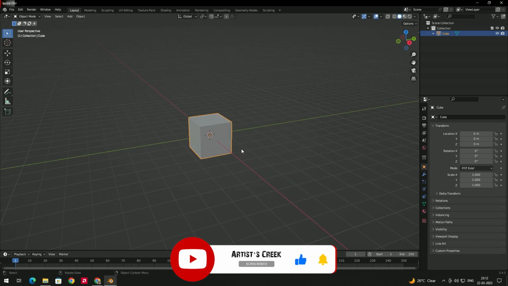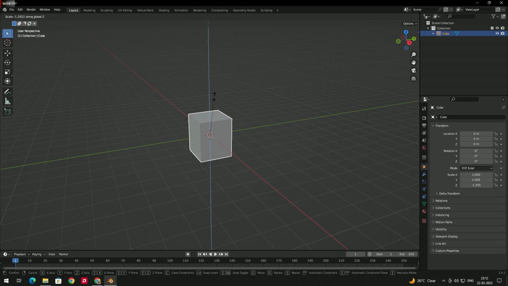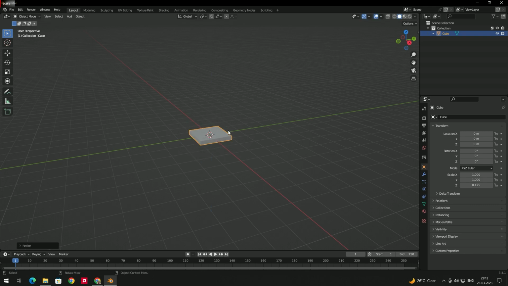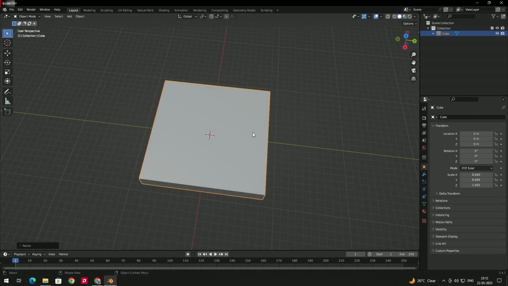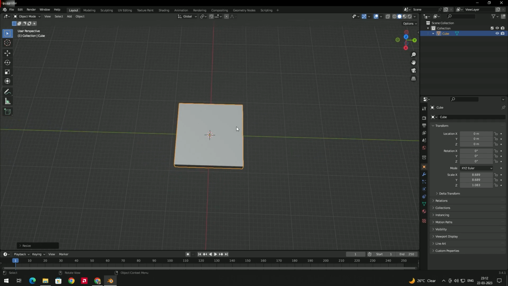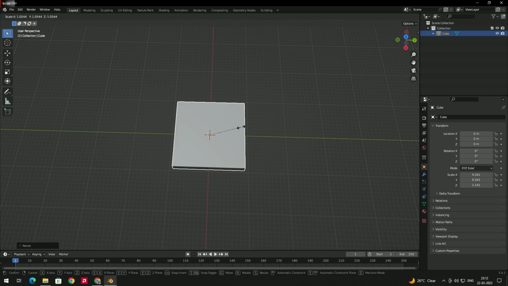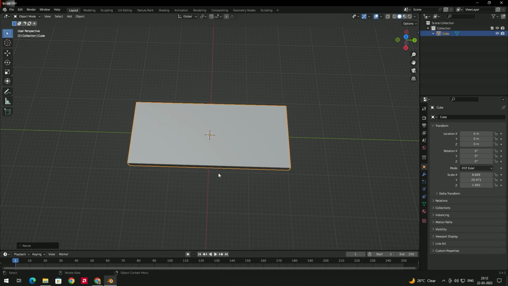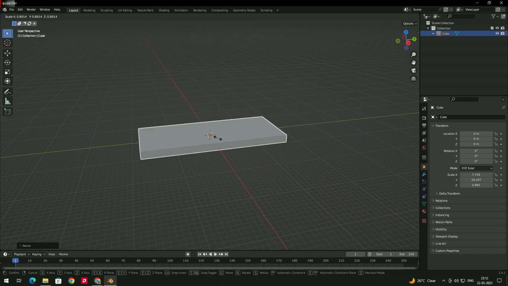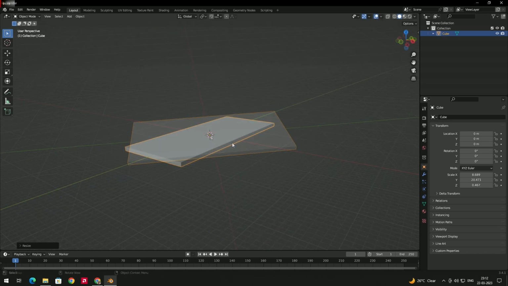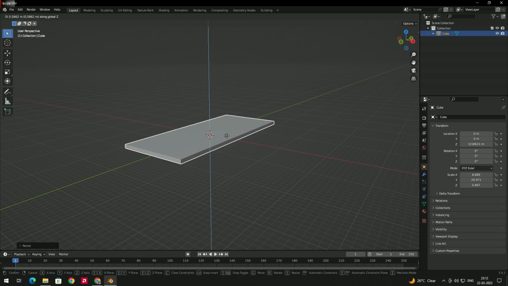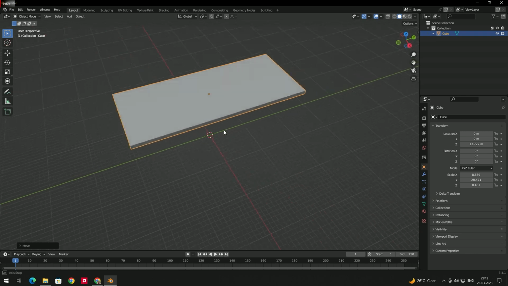So I will scale it in the Z-axis and just press S again. And now I want to increase the width of this table, so I can use Y-axis to scale. Okay. So now we'll move a little bit top. So I will use G and Z-axis. Okay.